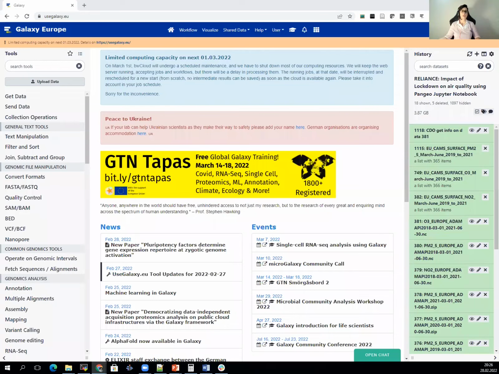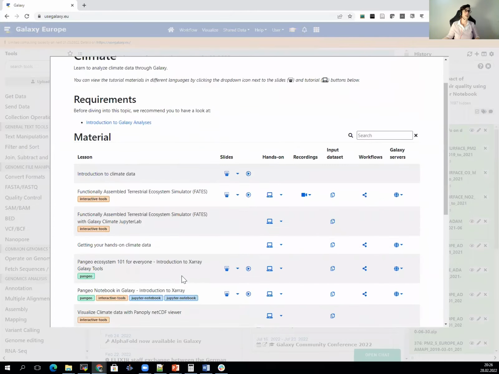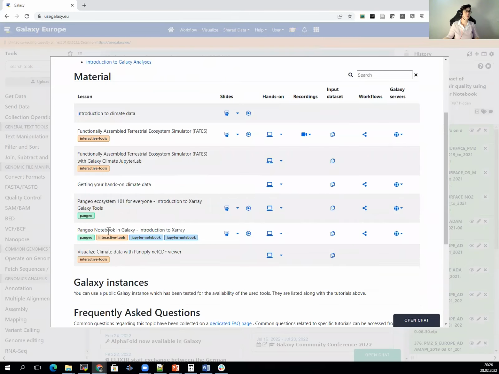Hi everyone, together we will go through a tutorial from the Galaxy ecosystem which is called Pangeo Notebook in Galaxy, and this is an introduction to Xarray. To get to the tutorial, we can first go here in the hub, and it's in the climate section, and it will be this Pangeo Notebook in Galaxy, introduction to Xarray.